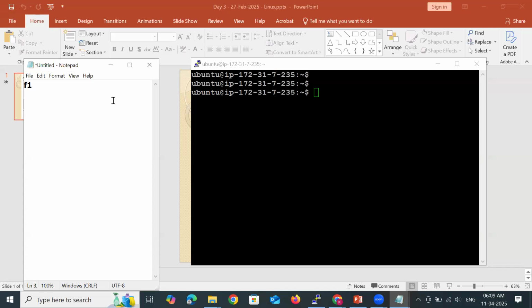So how can we create a file in Linux? We have a command called the cat command, which helps you to create a file. The syntax is cat, use the greater than symbol, and mention the file name which you want to create. Let's say, for example, I want to create a file with the name F1. So the command is cat greater than F1. The file gets created.